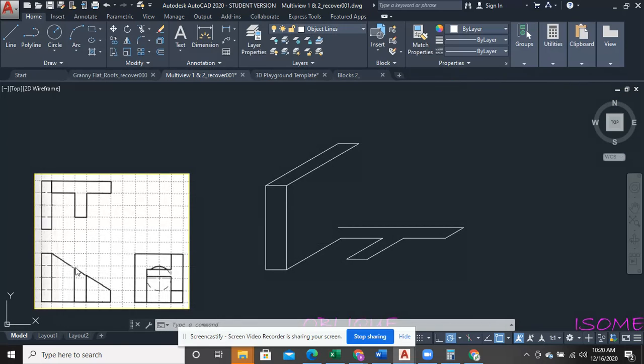Now, we have this angle. I'm not going to try to calculate it. I'm just going to work from what I know, which is over on this side, I have a height of 1. So I'm just going to go over here. I'm going to go up 1. And I'm going to copy this.